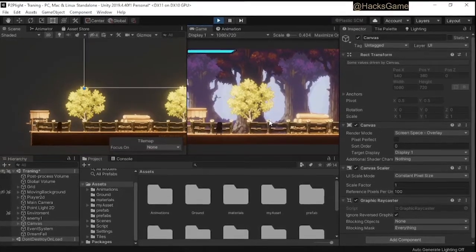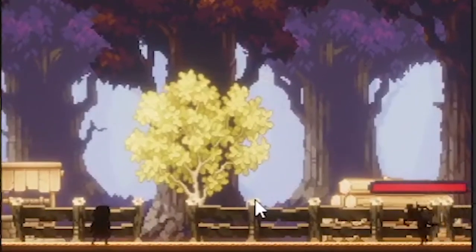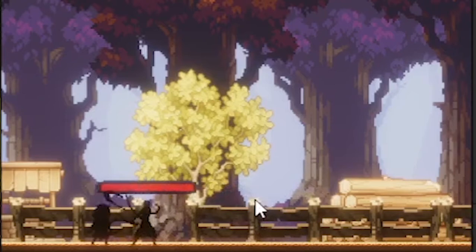Hello guys, in this video I'm going to show you how to make a player look like this. So we are going to be taking the simple steps in this tutorial, so let's get right into it.